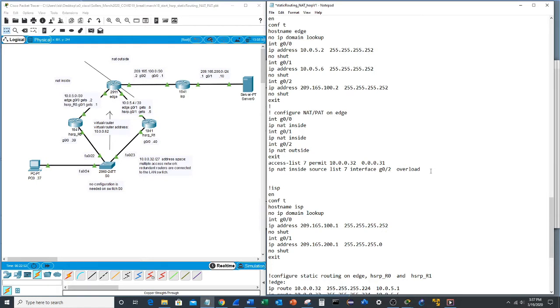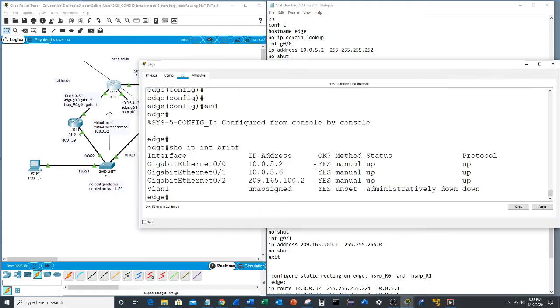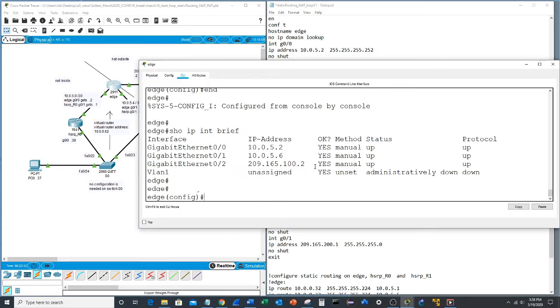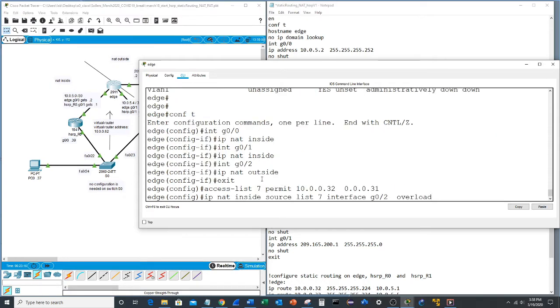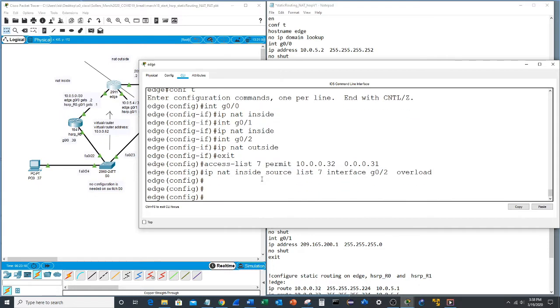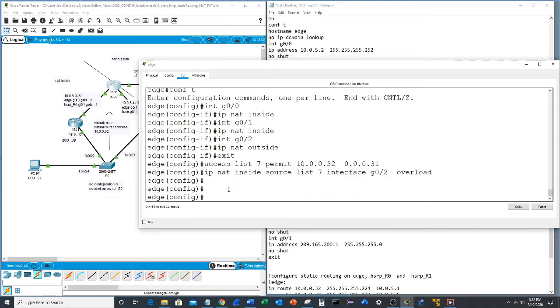Overload will activate the port address translation within the edge router, where it specifies its own source port to make each conversation coming out of that router interface unique. And remember, you have to hit enter if you have an orphan so that this line gets executed, otherwise it does not get interpreted.